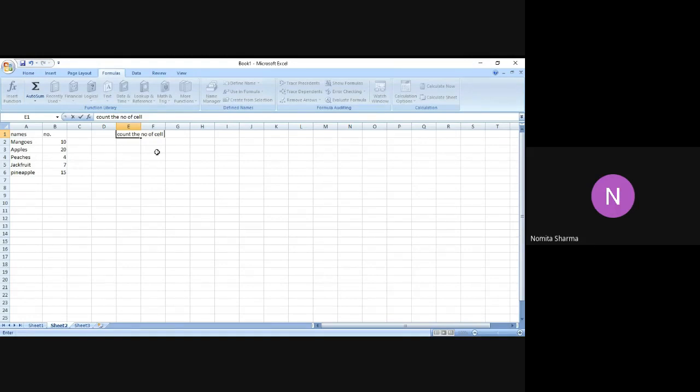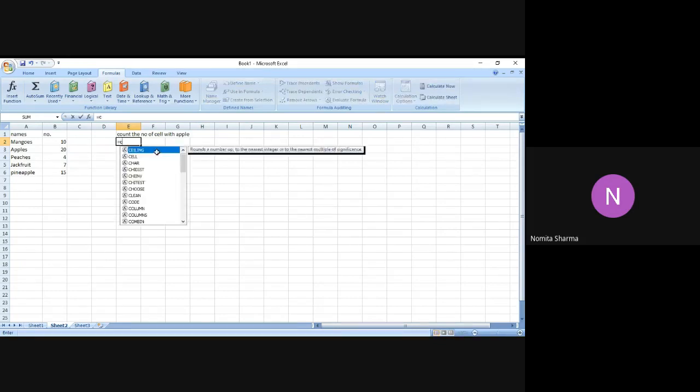It is not the number of apple. It is number of cell with apple in the range from A2 to A6. Often, people confuse this since there is a number given just in front of the names. They start counting the names, the apple and the mangoes and the peaches and the jackfruit. But please read the sentence very carefully. It says, count the number of cell with the apple. What does it mean? It means that it wants me to count the cell having the name apple.